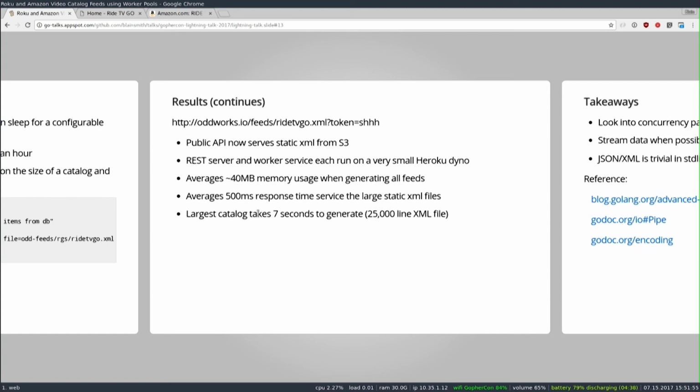And the largest catalog we have is a 25,000 line XML file, and it only takes about 7 seconds to do. The big takeaway from that was doing the streaming. So you're not holding that entire JSON or XML in memory and then shoving that all over to S3. So that's where we went with that.